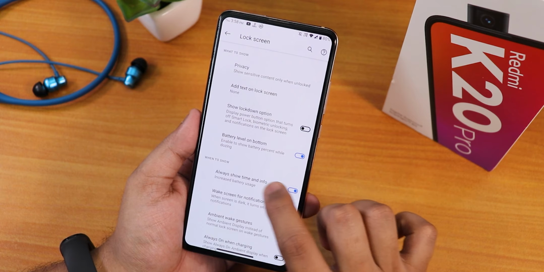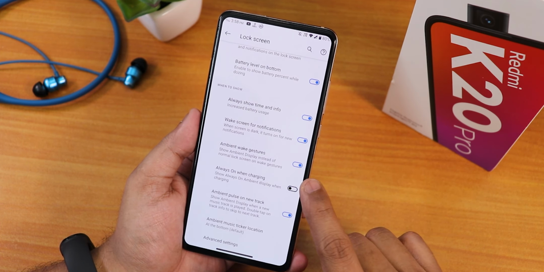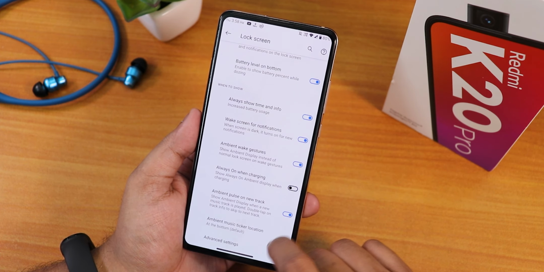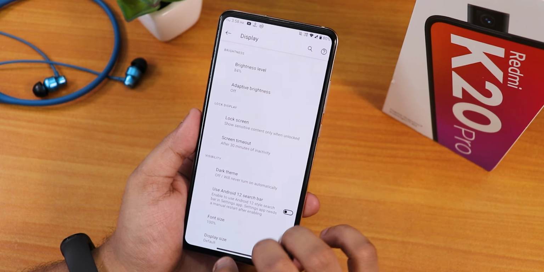And in the lock screen, we have the battery level on the bottom. Always show time and info is the always on display, and the ambient wake gesture, wake screen for notification and stuff. And we have the ambient music ticker and stuff, which is working totally fine. Let me go back.